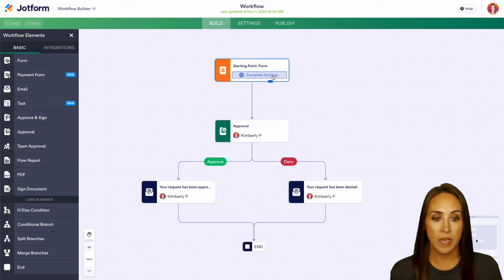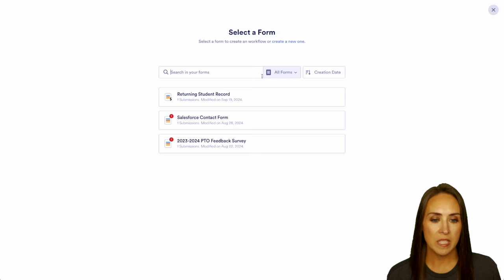Up at the top, we see that we need to choose a form to kick off our workflow. Once that form has been submitted, it comes to an approver. We have approval and denial, and then we are going to end. But let's go ahead up at the top and complete these form settings.